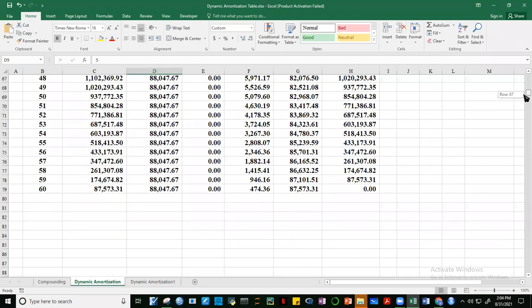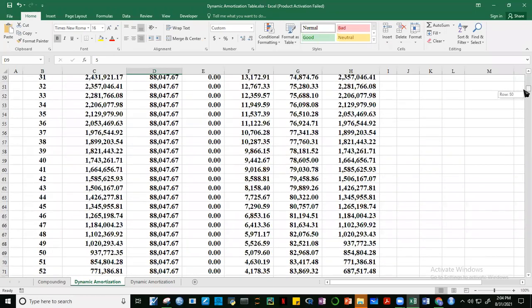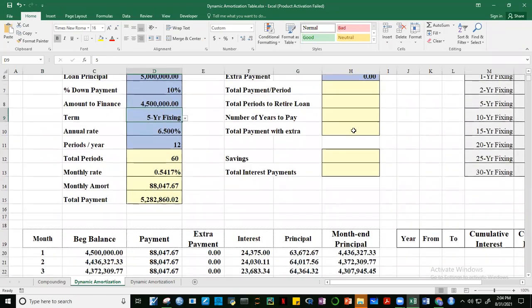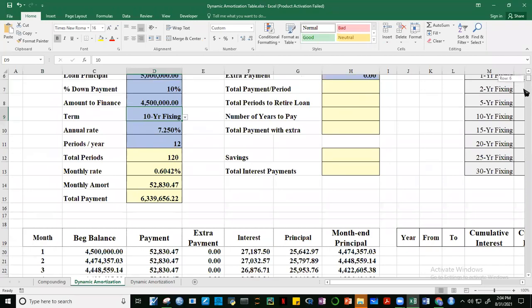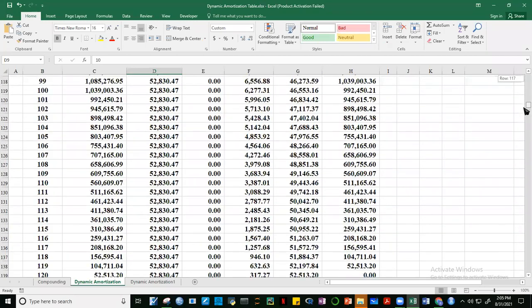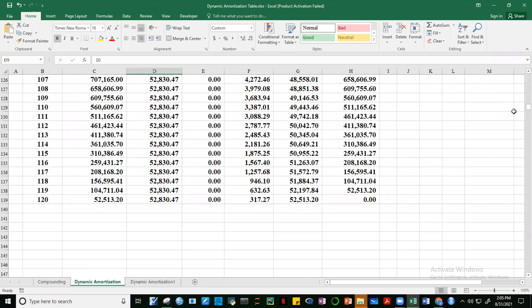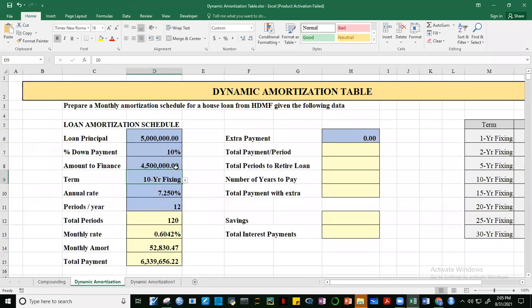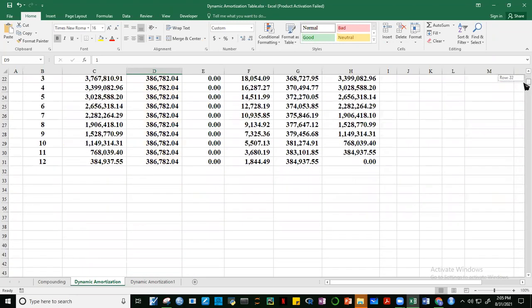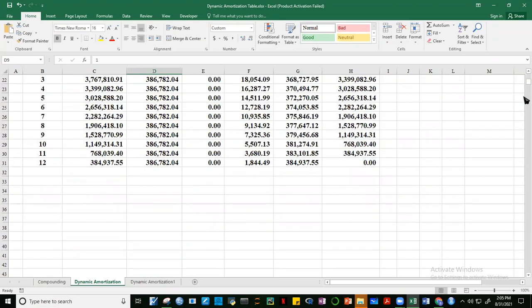Kung ano linalagay natin doon na number of years, automatically yung number of periods doon. Okay? If this is 10, so 10 times 12, that's 120. So dapat yung model natin hanggang 120. There. Okay guys? Paki-chat nga guys kung nag-work yung model natin. So kung 1 year lang to, dapat 12 periods lang yan. There. 12 periods.